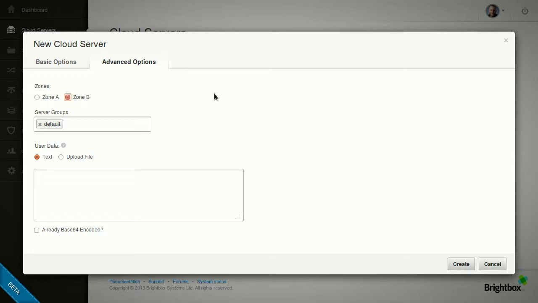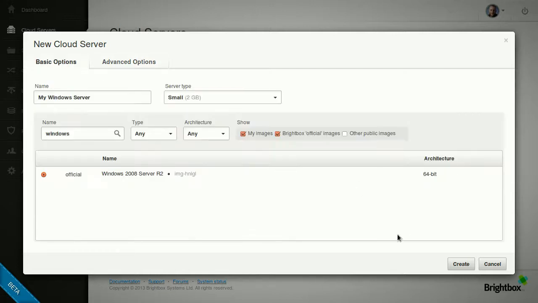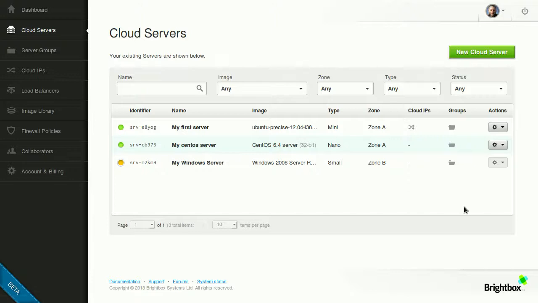I'm going to put it in data center in Zone B. I'm going to leave it in the default server groups for now. I'm going to click create and get this building. So Windows servers tend to take a little longer to build than Linux servers because the image is larger. So there's more data to copy and move around. So I might just let this build. Skip to the end.